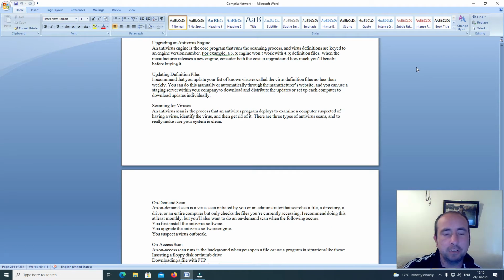Upgrading an antivirus engine. An antivirus engine is the core program that runs the scanning process, and virus definitions are keyed to an engine version number. For example, a 3.x engine won't work with the 4.x definition files. When the manufacturer releases a new engine, consider both the cost to upgrade and how much you'll benefit before buying it.